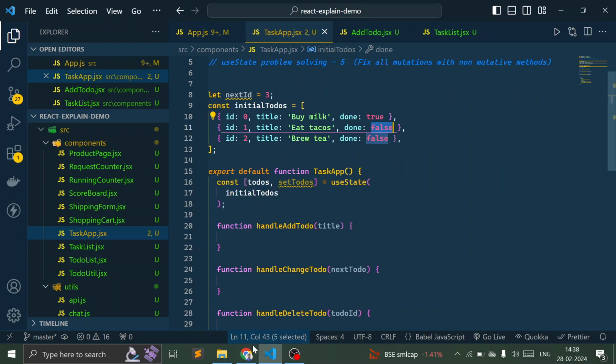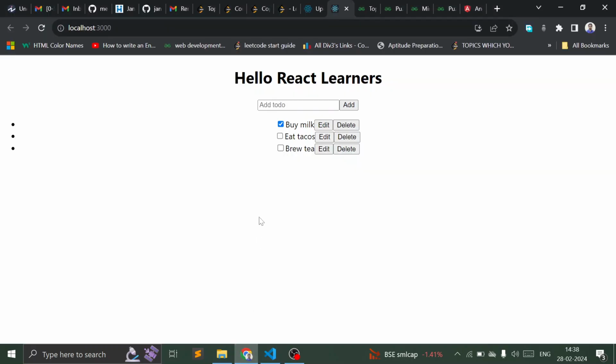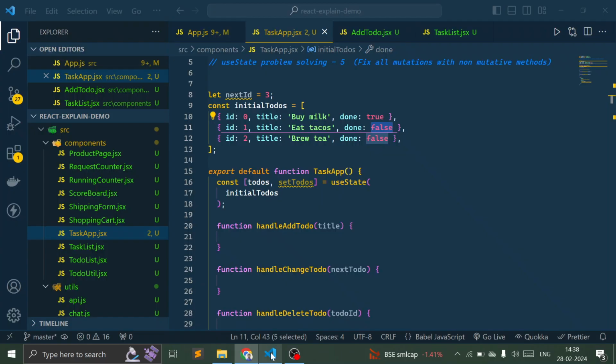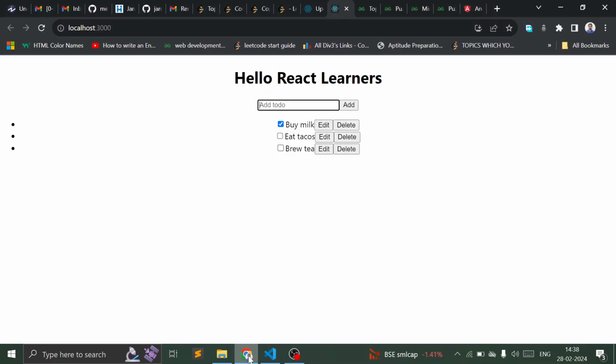Let me show you the UI also, how it looks. So here is the UI. We have an input text box where we can add a new to-do by typing it and clicking this add button. As I have shown, done true means the first one is checked, the other two are non-checked. So this is the title: buy milk, eat tacos, beauty. So these three are the titles.